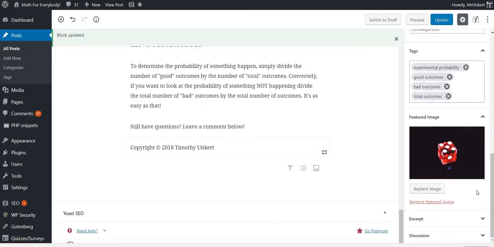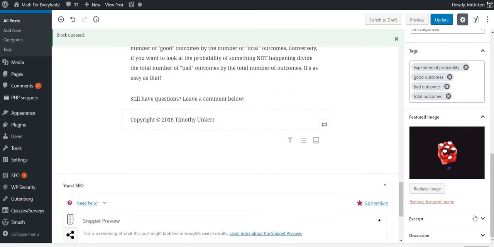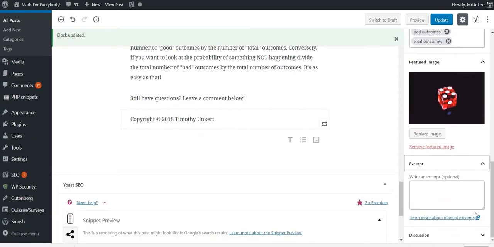Okay, and maybe I want to write a little excerpt about this. So I'm going to write the way to find experimental probabilities is as easy as finding the good, bad, and total outcomes. Okay, something like that.